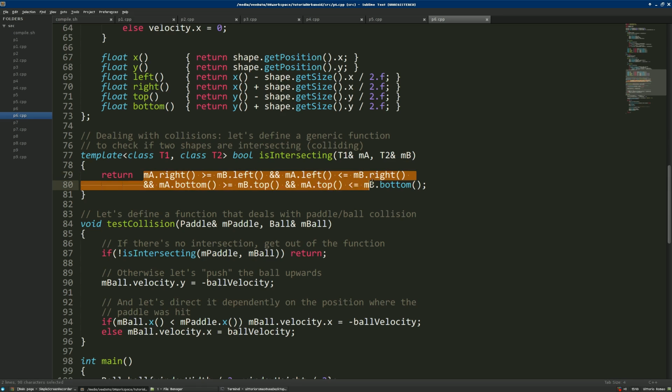If there is a horizontal intersection and there is a vertical intersection, which is basically the same as the horizontal intersection but with bottom and top instead of right and left, we can safely say that the shapes are intersecting.